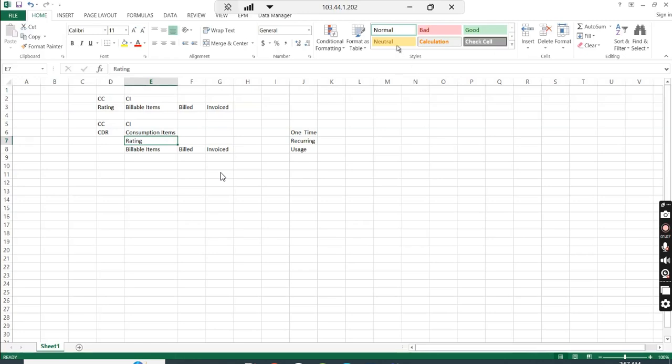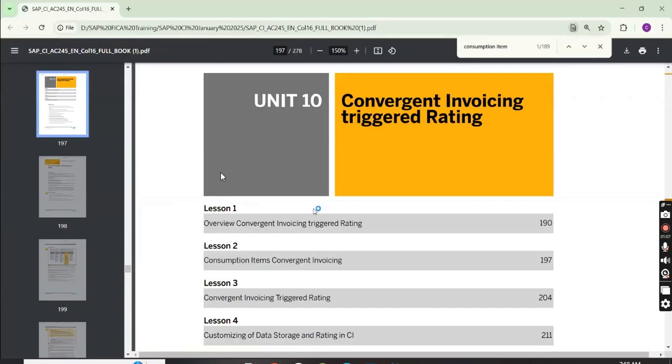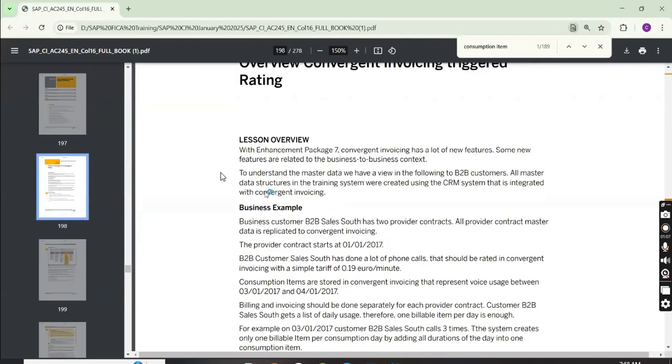So let's open SAP's ebook and see what they are saying about the consumption item. Here's an example: business customer B2B Sales South has two provider contracts. Now we have to use the provider contract. In my system, we have a few provider contracts already created, but I won't be able to use them. For consumption items, I cannot show you from this system because my system is not integrated to CC. So when I try to rate, I will not be able to rate.